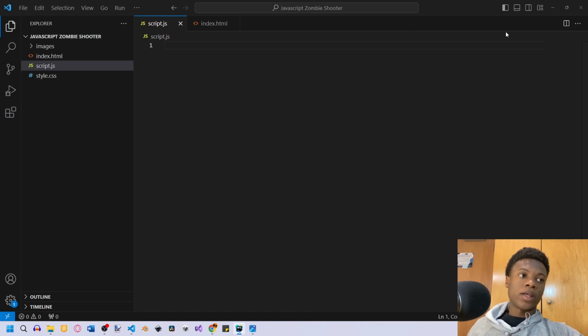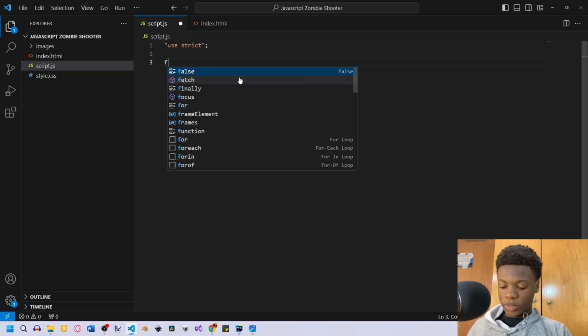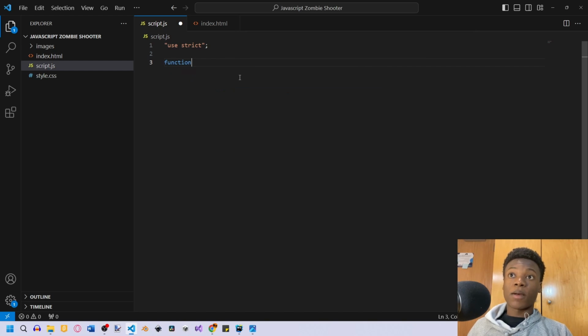The first thing we need to do is in quotations add use strict, and this is just going to ensure that all our code has to be initialized. So we actually have to declare a variable using the let keyword and all that good stuff to make sure that mistakes are caught more easily.